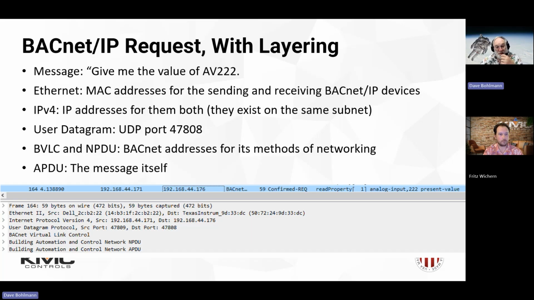Okay, now BACnet. Here, this is the controller saying, give me the value of AV222. I did this on Commander. Here's the Commander Ethernet address.